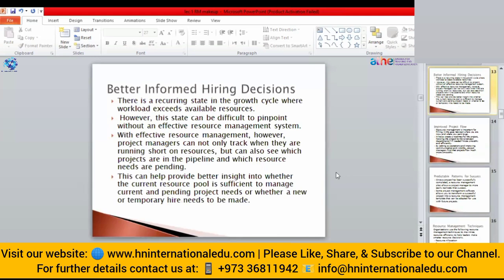Now, better informed hiring decisions. When we have an advance plan about our resources, we are sure about the hiring. Like if we have 6 to 7 projects in the pipeline for the future, and we have an idea who will get occupied and who is free, we can analyze that for the new projects we don't have sufficient resources, and then we can go towards hiring. This is a recurring state in the growth cycle where workload exceeds available resources: we have more work but fewer resources.